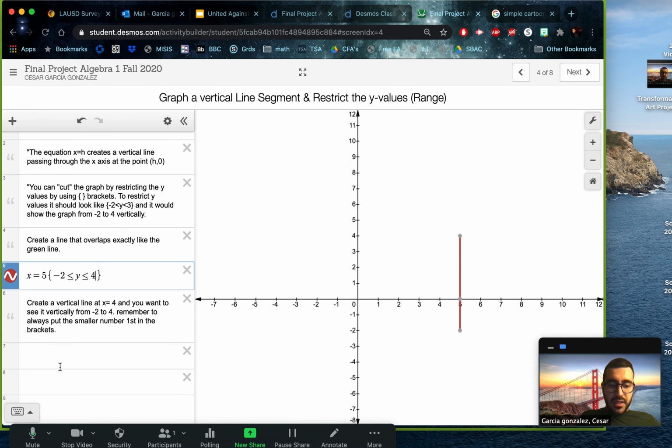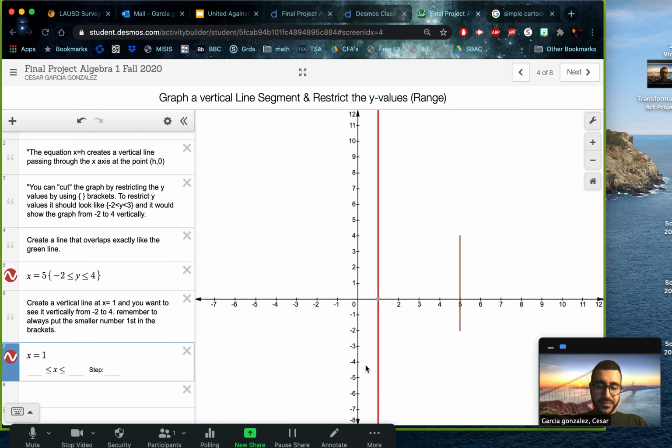Down here, it's asking you to create a vertical line. In this case, it's telling you to do it at x equals 4. Let's change that to x equals 1. I think that's what I did in the project here. So you're going to type x equals 1. You get that infinite line, but then you need to cut it, right?